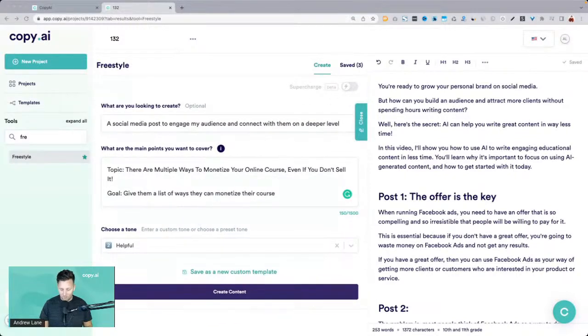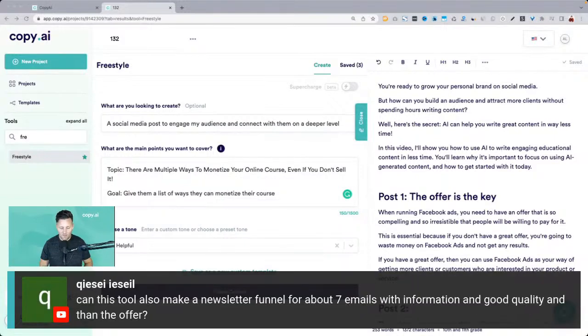Let's see, make a newsletter funnel for about 7 emails with information. Yeah, that's a good question. It can definitely help you write out multiple emails with educational content, helpful tips. It's a really similar process. And I actually have in the notes to this video, let me pull that up really quick. I've got a great resource for you on that exact point. In the description, you should see a link to some notes and resources.